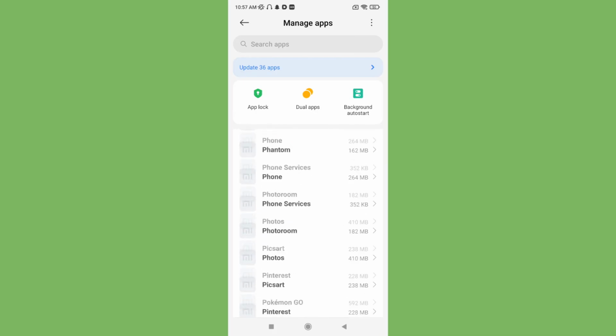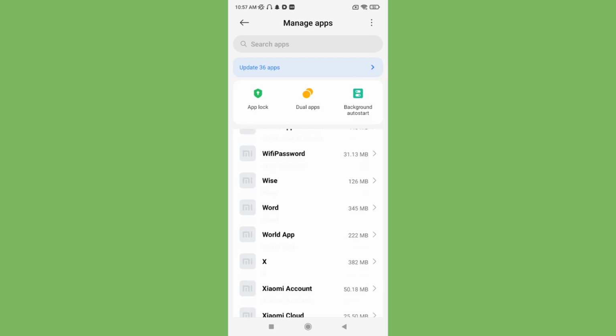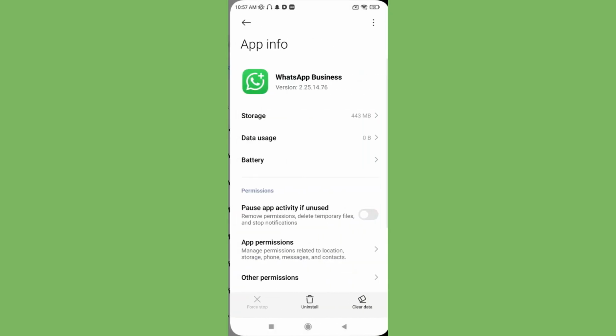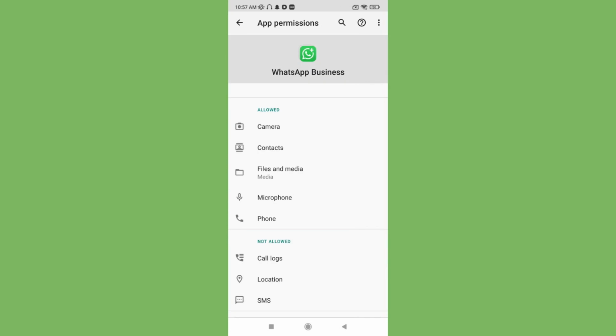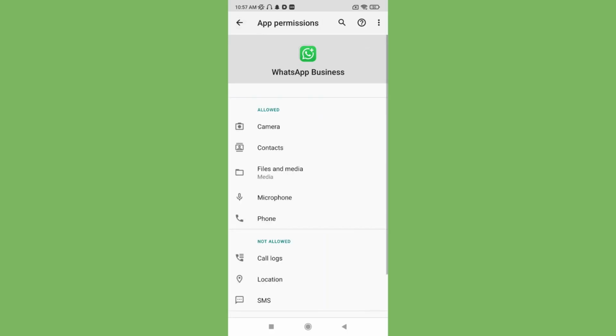And now that you find the WhatsApp app, just click there. For example, I use WhatsApp Business. So just click here. And then let's go to the part that is app permissions. You have to check if the permissions are okay. If not, just click on give permission, allow all the time, and just give the permission to microphone, phone, etc.